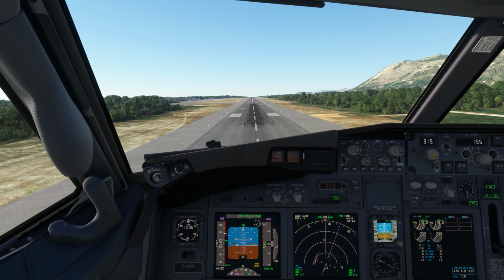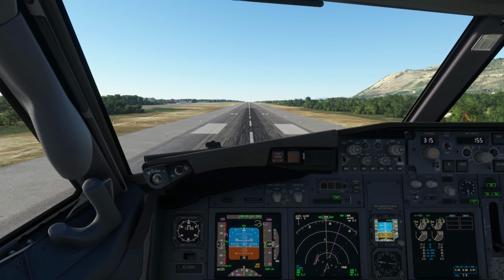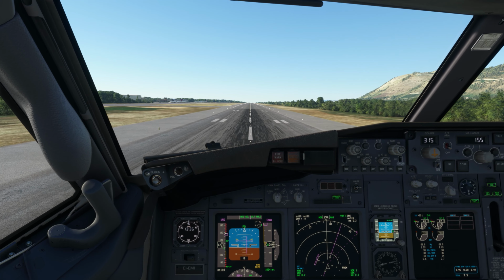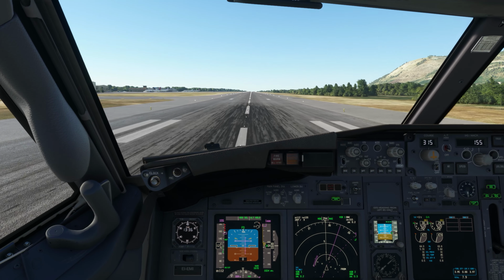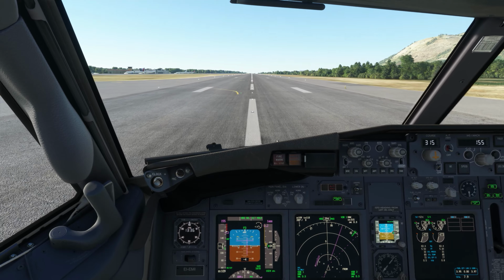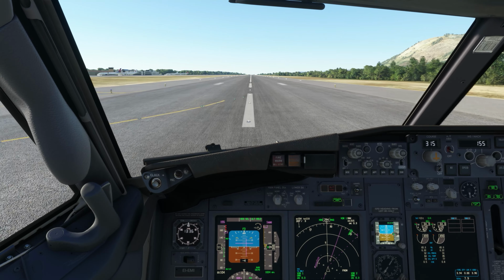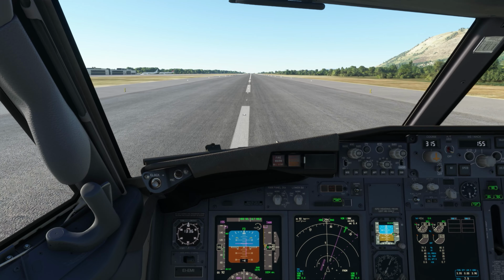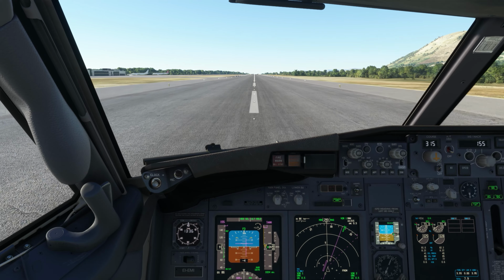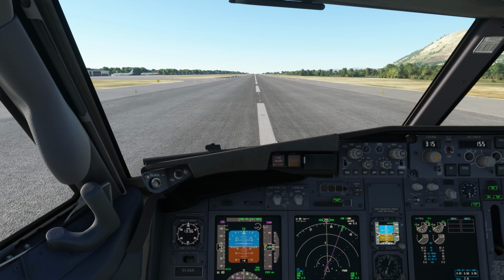Caught the PAPIs just in time. Flaring. 10. And we are down. Spoilers. Reversers in green. And the auto braking is kicking in. Ladies and gentlemen, welcome to Dubrovnik.